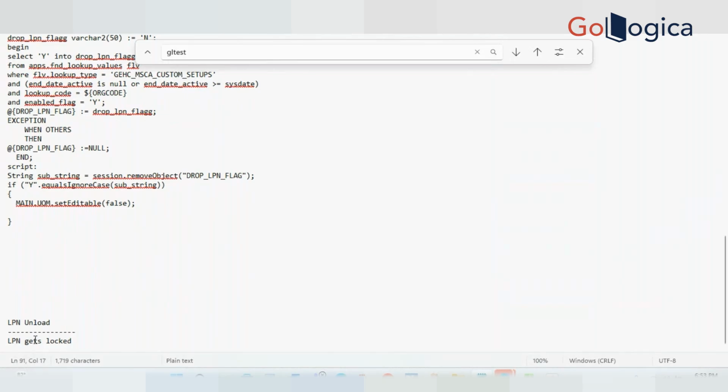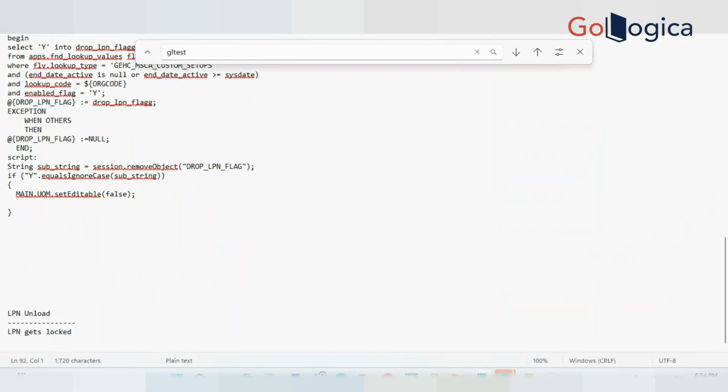In that case you can use LPN unload. What this will do is create a new move order, and it releases this lock held by another user. And the other one is while picking.